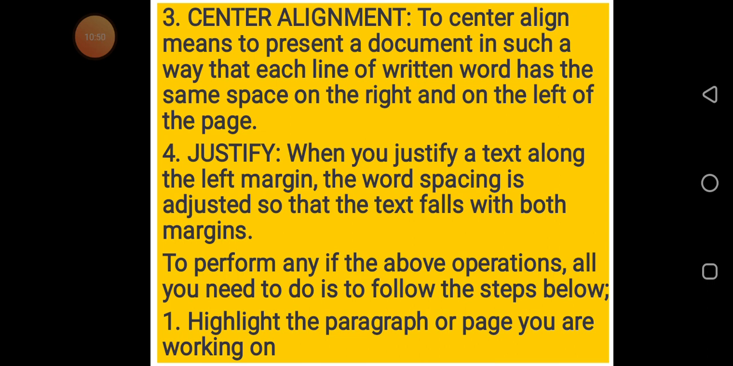Okay. Then the justify, we say when you justify a text along the left margin, the word spacing is adjusted so that the text falls within both margins. But to perform any of the above operations, all we need to do is to follow the steps below very carefully. One, you have to highlight the paragraph on which you want to set up or work on.